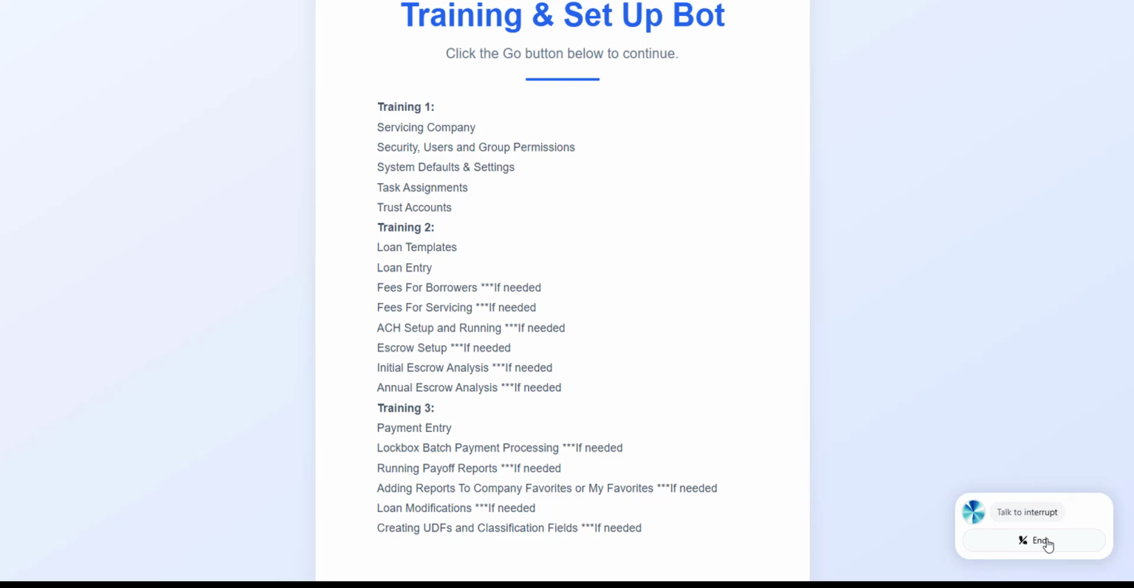To set up your system with Loan Servicing Soft, you'll want to start with a few key configuration steps. First, set up your servicing company by entering the company name, contact information, and selecting a servicing account. Okay. Next, configure your trust accounts. So how do we go ahead and take me through the servicing company setup, please?